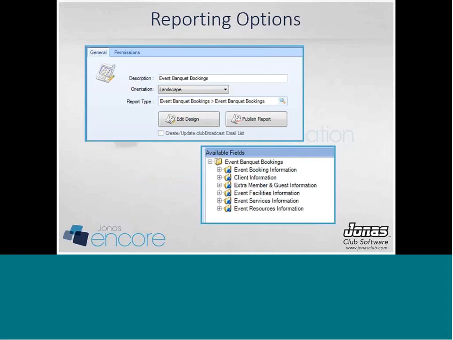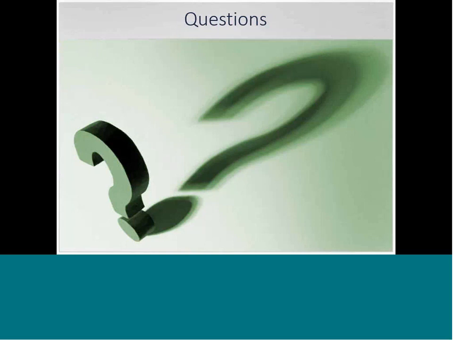A new reporting option is found in the business intelligence module. So we do now have special report types for event banquet bookings. So you can see there's my report type. Event banquet bookings is the report. This is new to business intelligence, and it will give you fields such as event booking information, client information or host information, extra information or custom fields, facilities, services, and resource information. So if you were unable to find a report in the past from the canned event management reports, you now have the option in business intelligence to create your own.